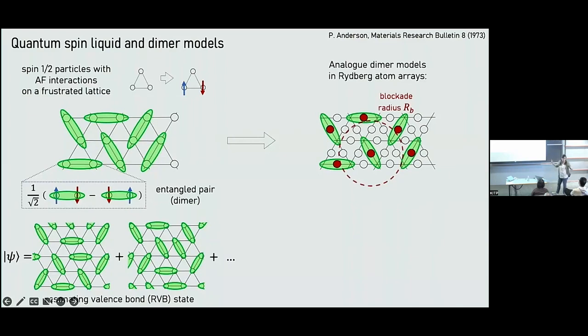This is just a mapping. These are not actual dimers. They correspond to a single atom. But let's do this mapping. What you see is that the dimer configuration here on the right is exactly identical to what you have on the left, meaning that the blockade radius gives you some spatial constraints on the Rydberg excitations that is the same that you have for the dimers here on the left.